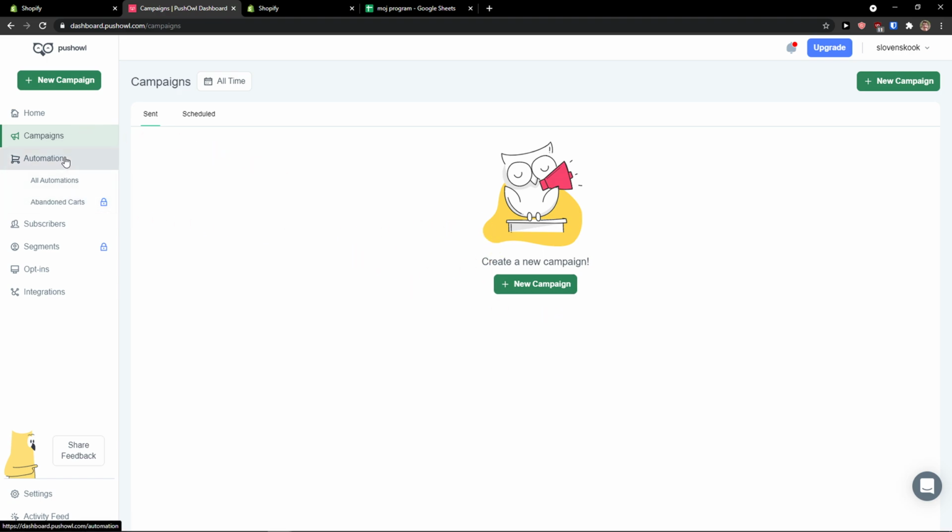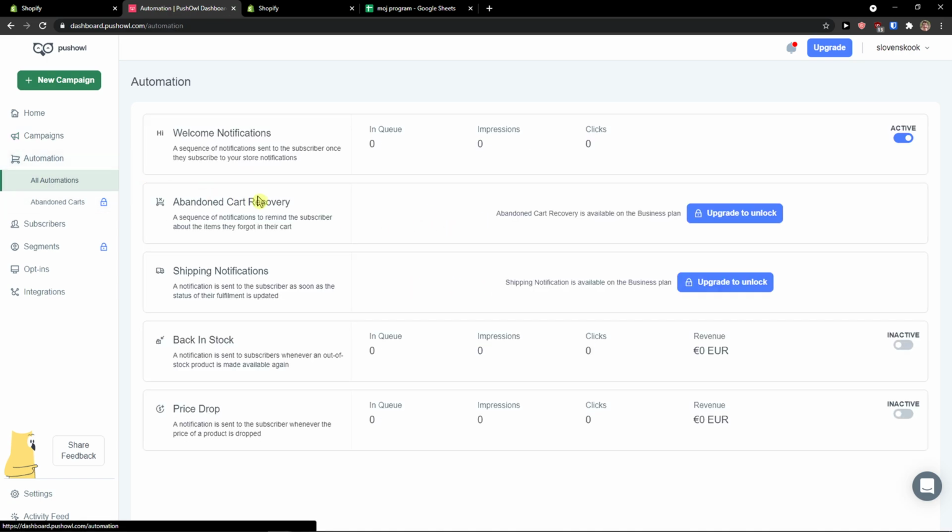So when you come here to PushOwl, you can click on campaigns, you can create a new campaign, then you have automations here. So welcome notification, a sequence of notifications sent to a subscriber once they subscribe to your store notifications. Back in stock, a notification is sent to subscribers whenever an out of stock product is made available again. Price drop, a notification is sent to the subscriber whenever the price of the product is dropped.